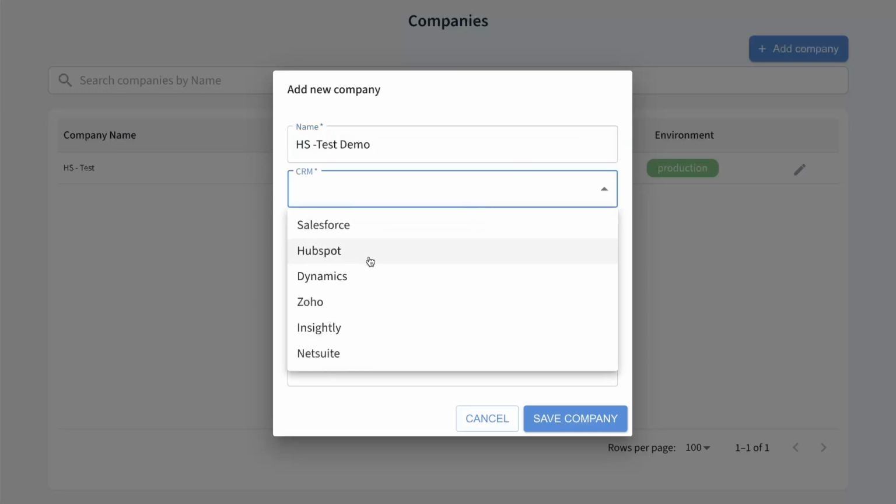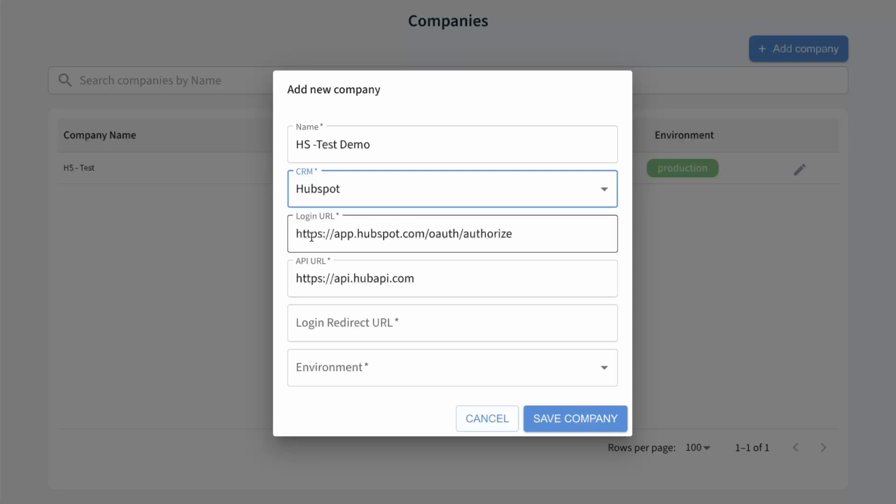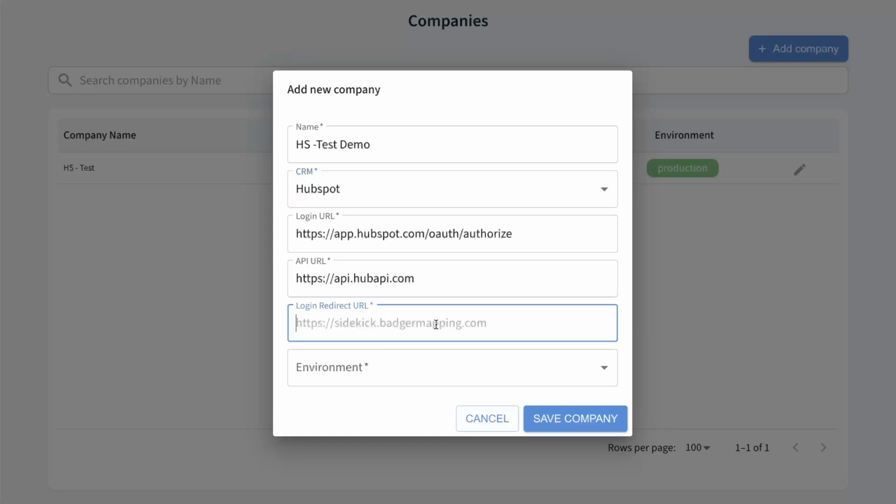I'll select HubSpot, and the login URL and API URL are already pre-filled, so I don't have to worry about that. I'll select a login redirect URL. This is the URL that the users will be redirected to after completing their connection. In my case, I'll use https://gridsquid.io, but here you would put your app URL.